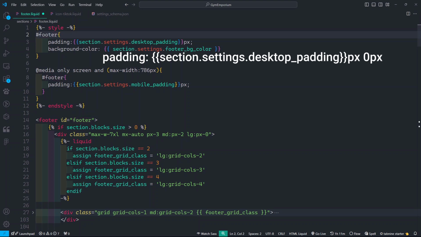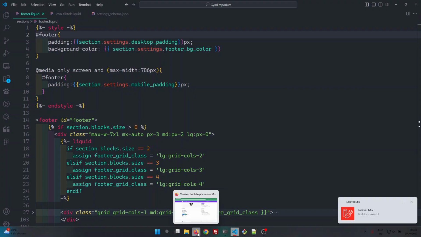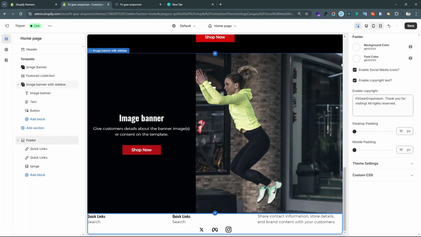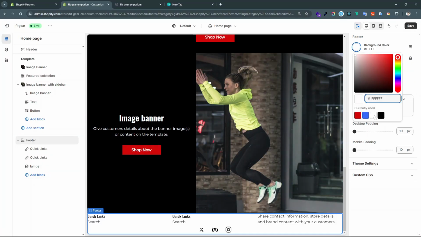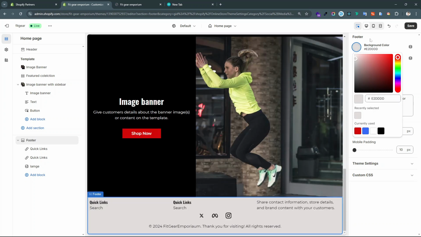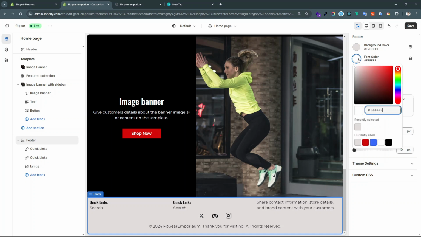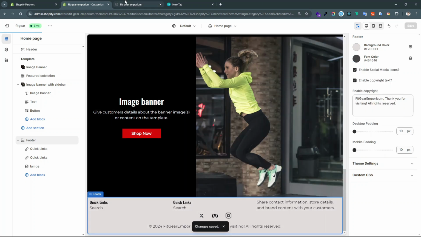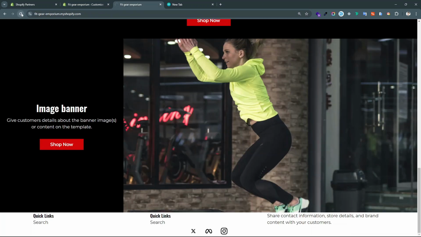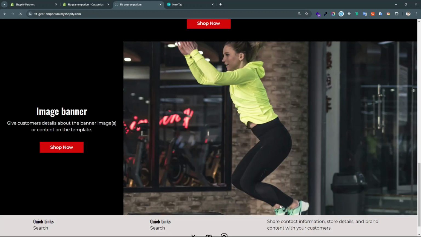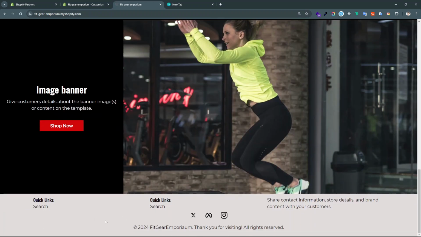Okay, so let's go to the back end, add some background color for this. So I'm going to use, let's say, gray color. Let's say something like this, and for the font color, let's choose black color. No, black, just okay, let's save them. So let's go to our front end and check how this works. Okay, the background is okay.